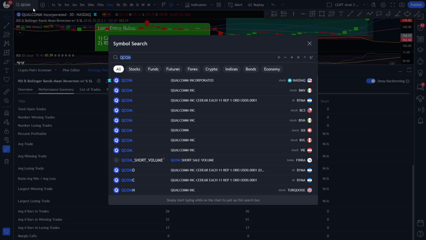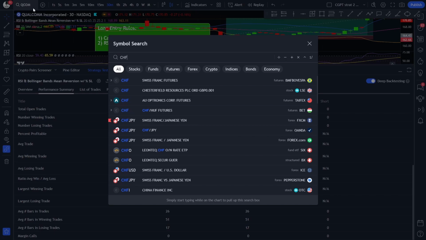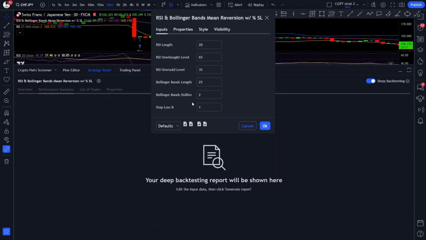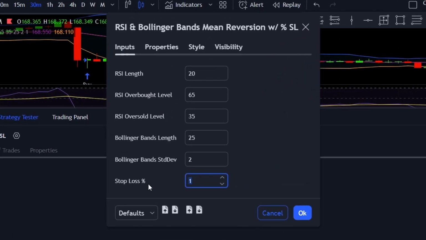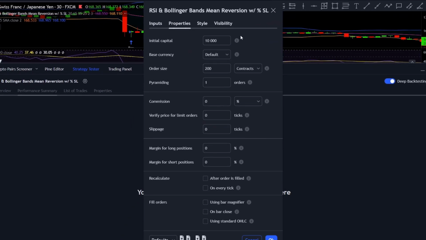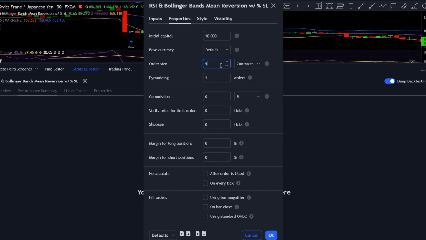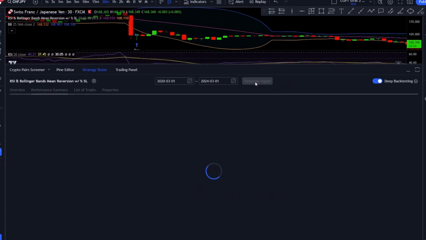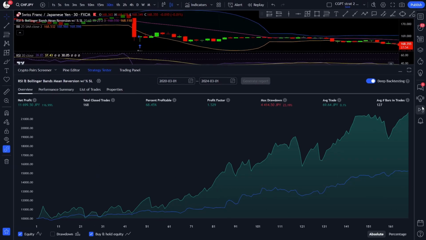And now let's take a look on the backtest results on the Forex pair. The best Forex pair I found for this strategy is Swiss franc versus Japanese yen. Before generating the results, we need to make a few adjustments. Change the stop loss percent to 3, then go to the properties tab, change the order size to 500, and let's add a 40 tick slippage. Now let's generate the trades, and here you can see the backtest results.